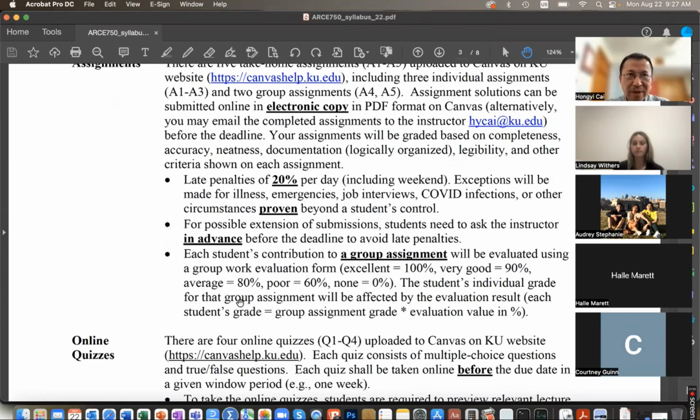For example, if the group grade is 100 points, and one student has an excellent evaluation, then you will get 100. If you have very good, you will get 90 points. If you have average evaluation, you will get only 80 points. If you have poor evaluation, you will get 60. If you have none, then you won't get any points.